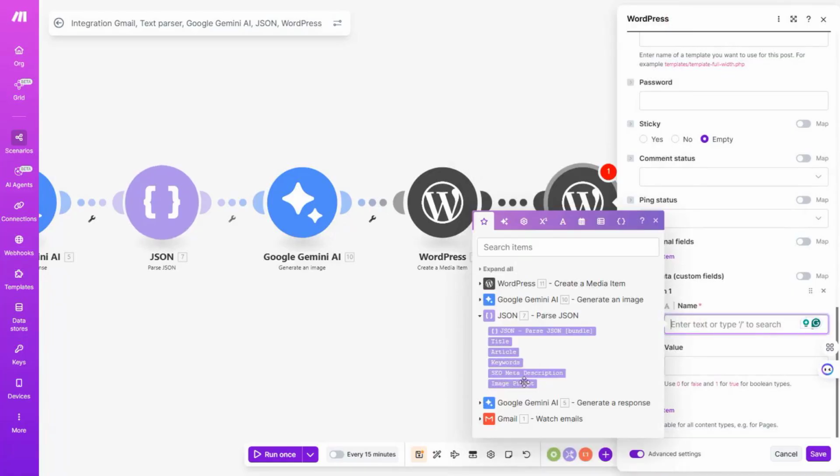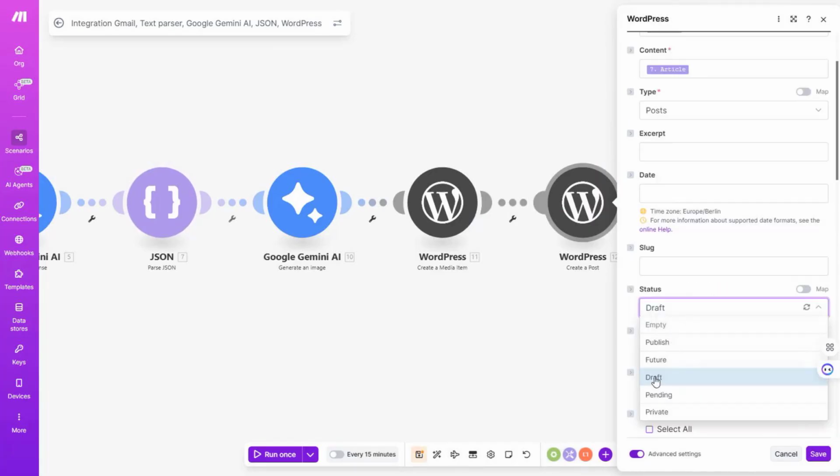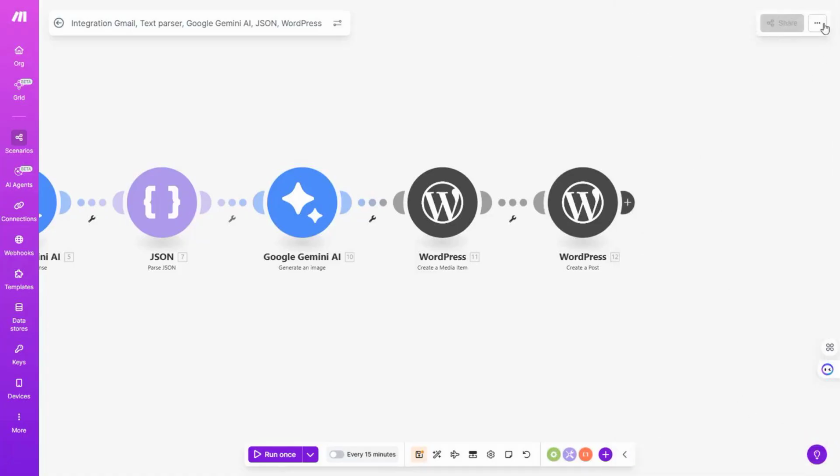And in the advanced settings, we map our summary and keywords directly into the Rank Math or Yoast SEO fields. And for the most important setting, set the post status to draft. I repeat, set it to draft.